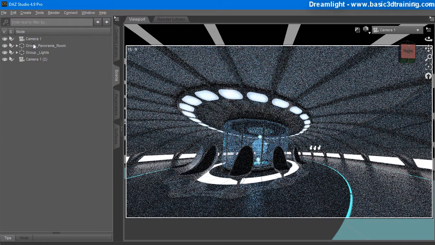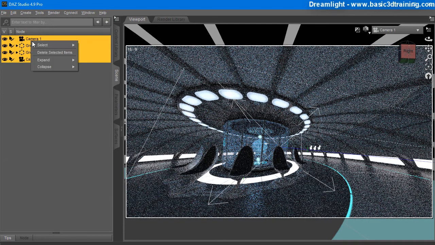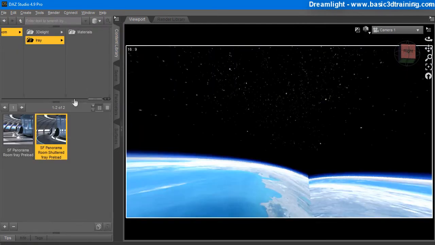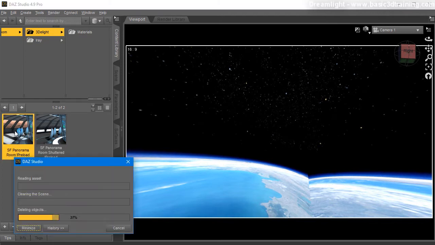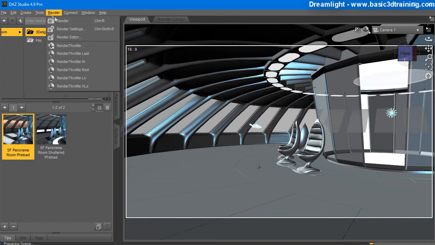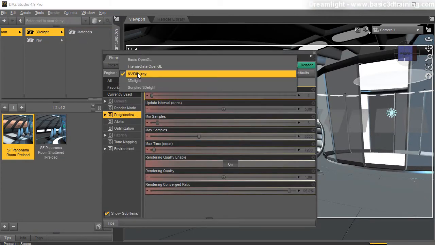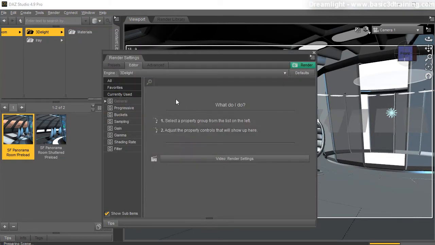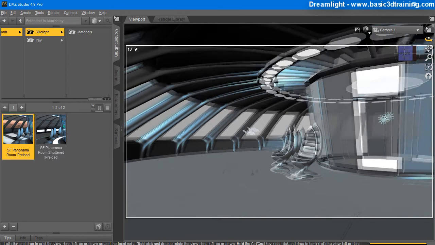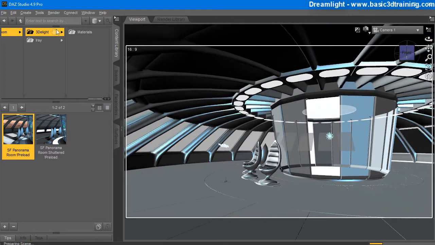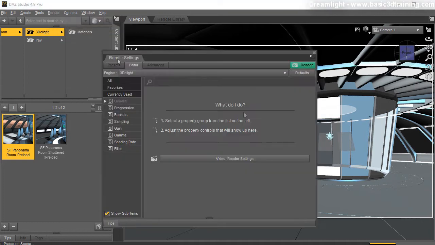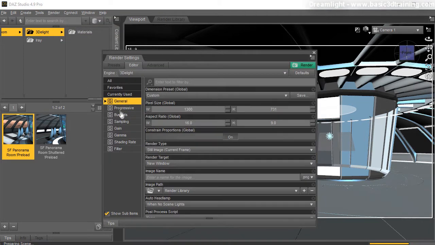Alright, so let me remove that, and let's load the, sorry, the 3D light version. So panorama room preload. Alright, now I'm going to switch over to 3D light. Alright, just default settings. So this is the 3D light version, and let's just zoom out a little bit and do a quick test render. See what settings we have here. Let me just lower that.